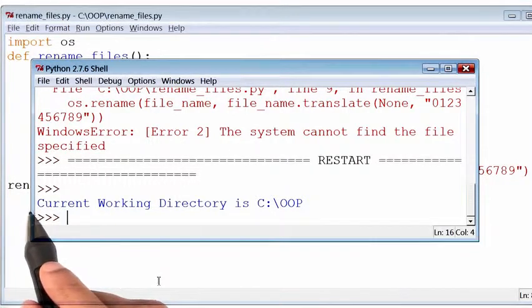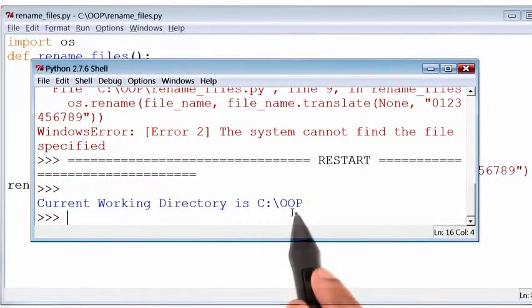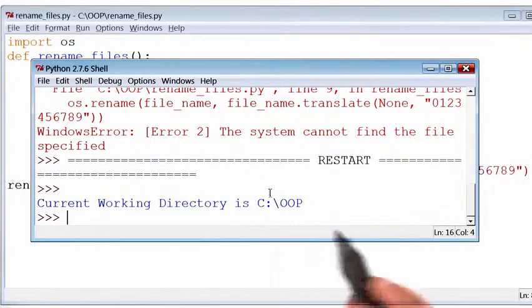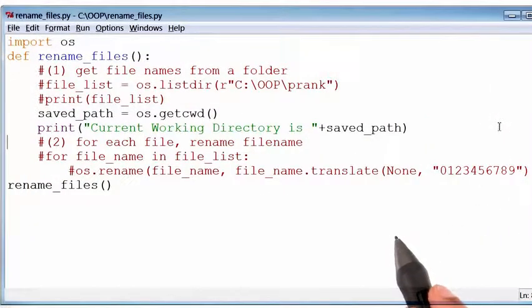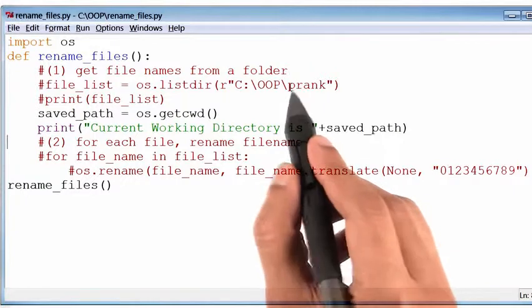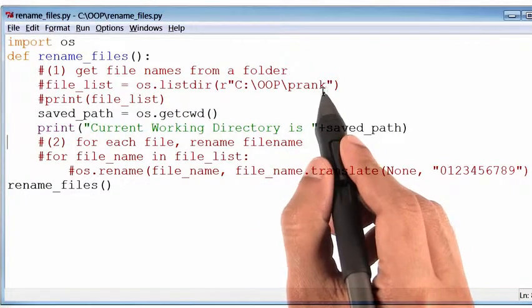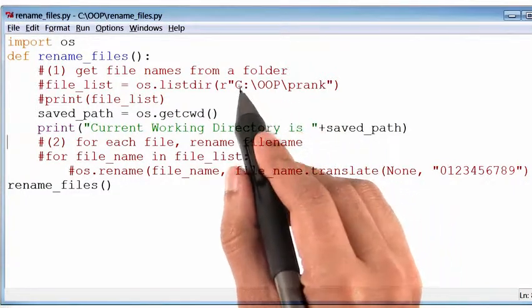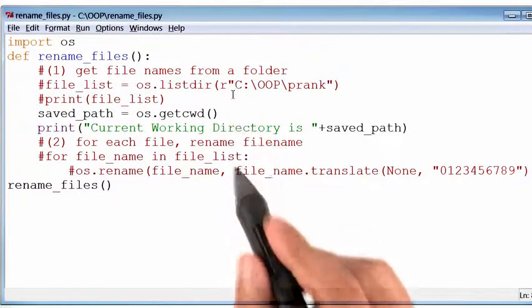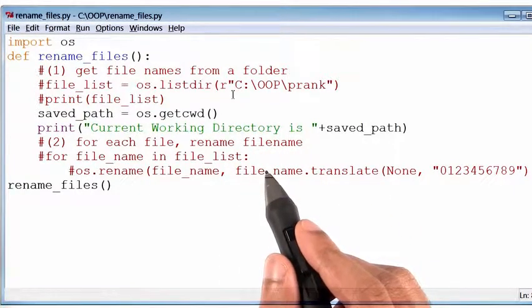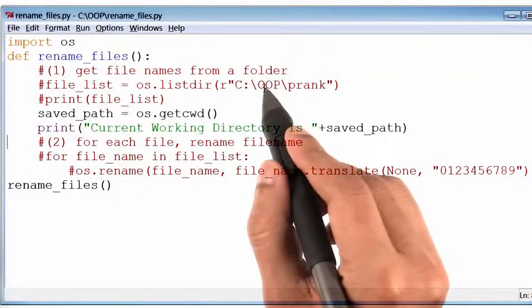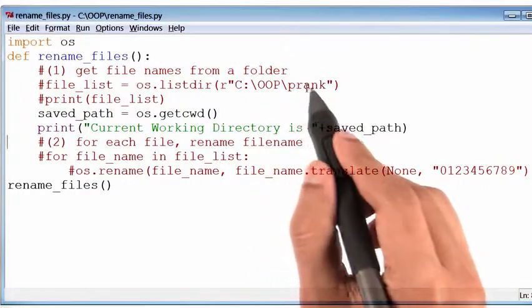It seems that the program's current working directory is this folder called OOP, which resides in the C drive. And if I go back to my program, I know that my files, or my photos, are inside this folder called prank, which is inside OOP, which resides in the C drive. No wonder the program can't find any of the files. It's looking inside OOP, meanwhile all of the files are inside prank.